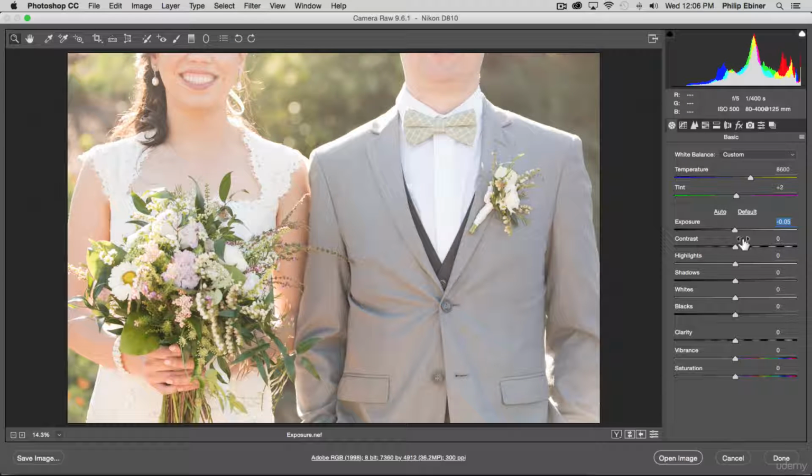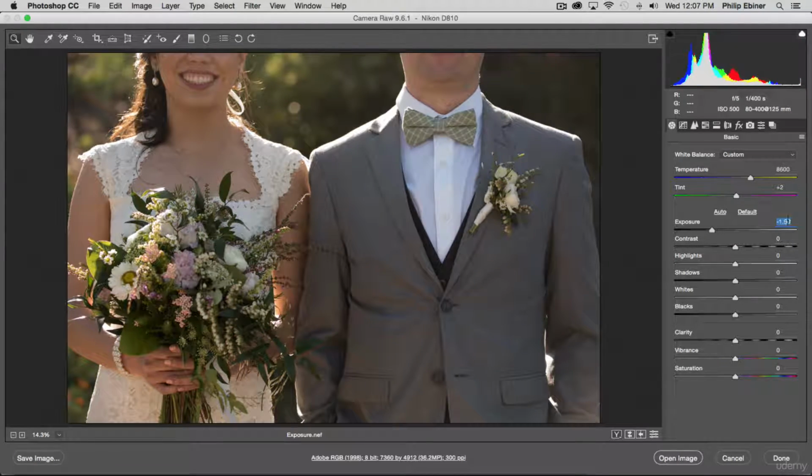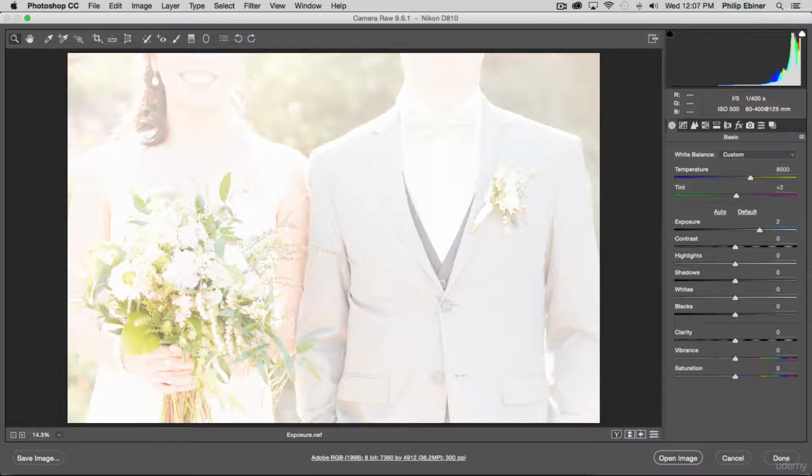You can also hover your mouse over the slider and press down and up on your keyboard to move the slider up and down if you don't want to click and move the slider, or you can just click in here and type in a number.